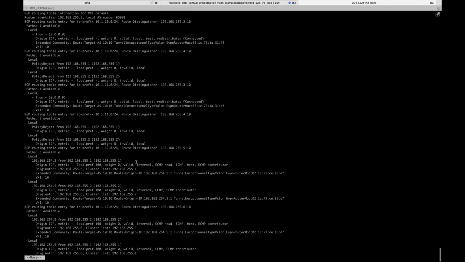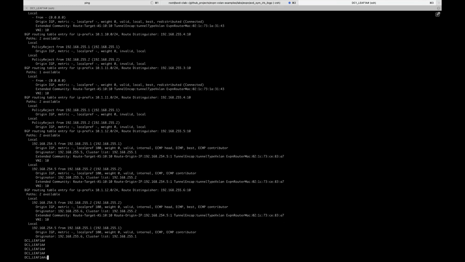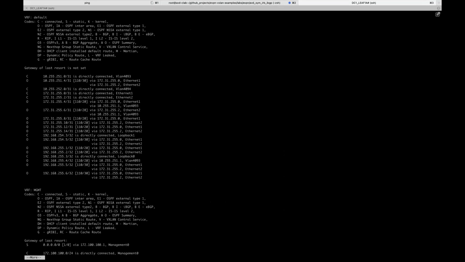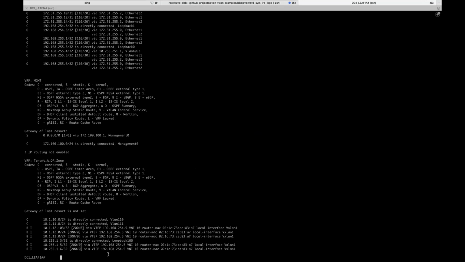So based on this information, right, we will install this /24 route, right? So this is based on type 5 route information. So we will install 10.1.12.0/24, right? Which VTEP? It is VTEP 2, VNI 10. The router MAC is this, that is the router MAC of that VTEP, and VXLAN 1 interface, right?